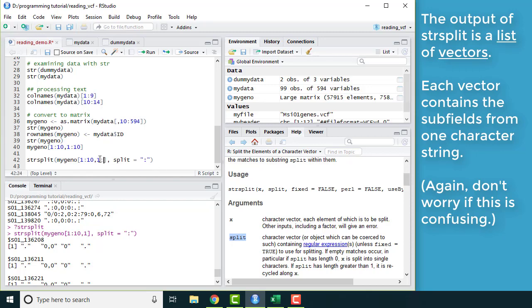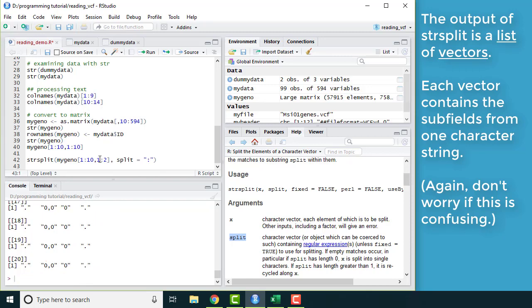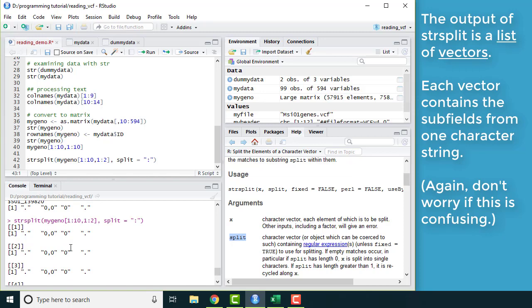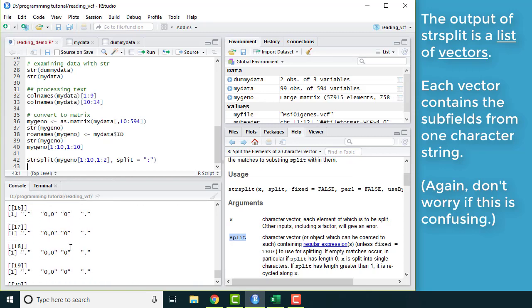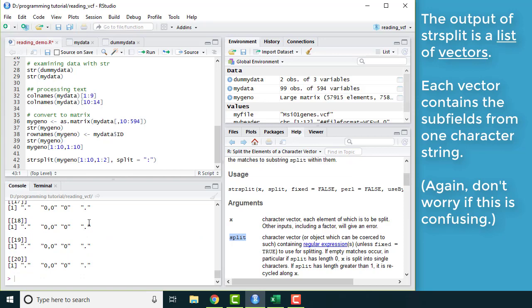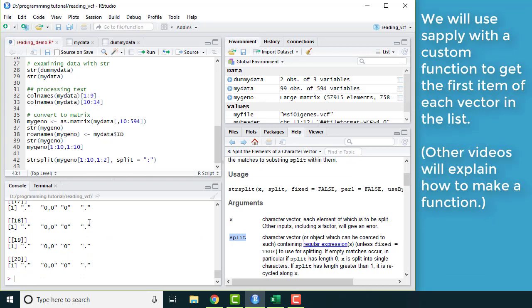What do I get if I do the first 2 columns? So now it's just numbered rather than being named by the row, but it's going to go basically down the first column and then down the second column. All right. But what I want is just the first item out of each of these. So I can do that with something called sapply.